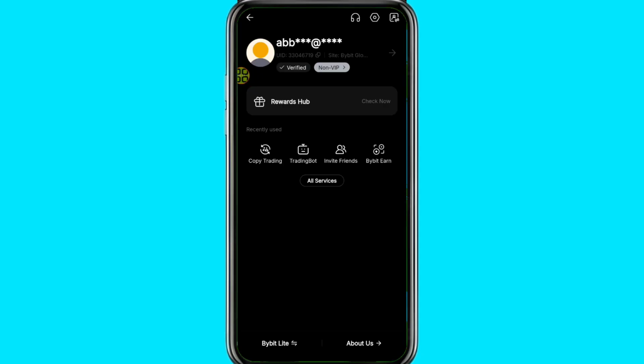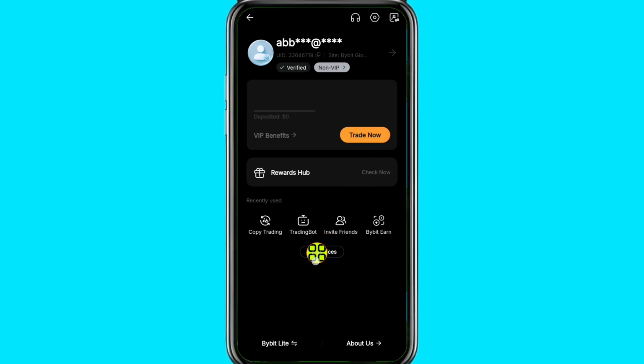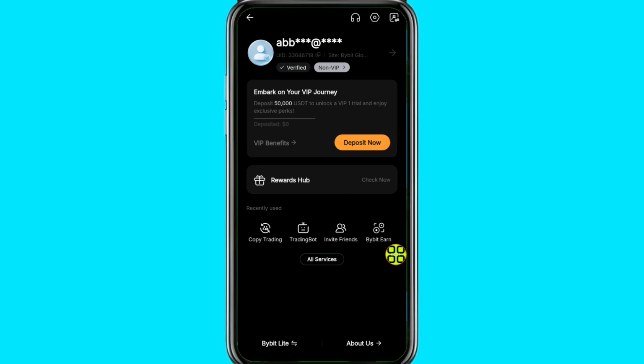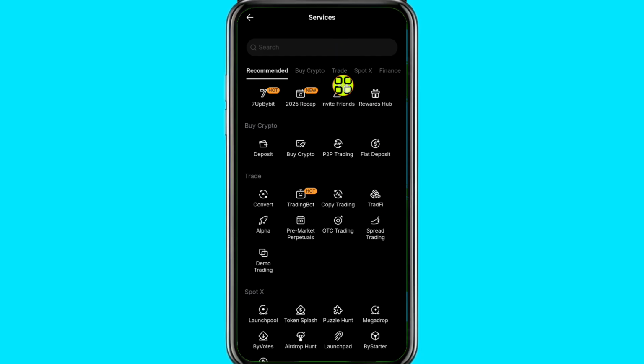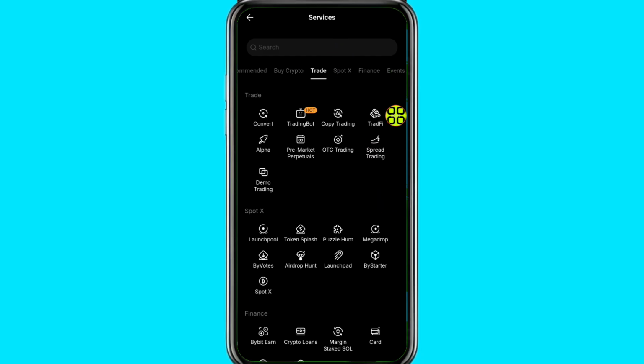After you go to your profile, now you tap on this All Services button. After you tap on All Services, go to the Trade section. Under the Trade section, now you tap on where it says Trading Bot.